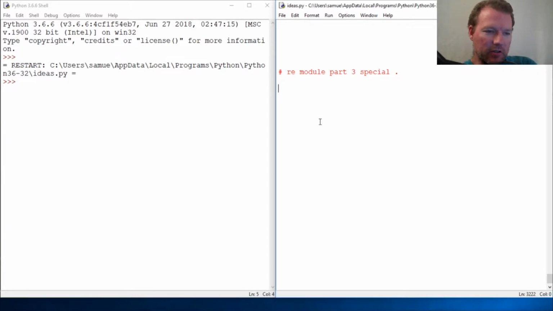Regex, regular expression, however you know it. So we've done two parts. Now I want to discuss the special character dot. I'll have all this in the description below, and up here I'll put the previous part 1 and part 2 and in the description.